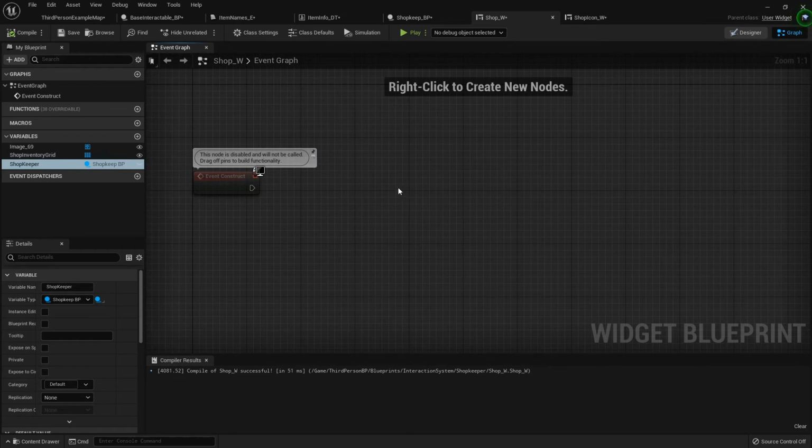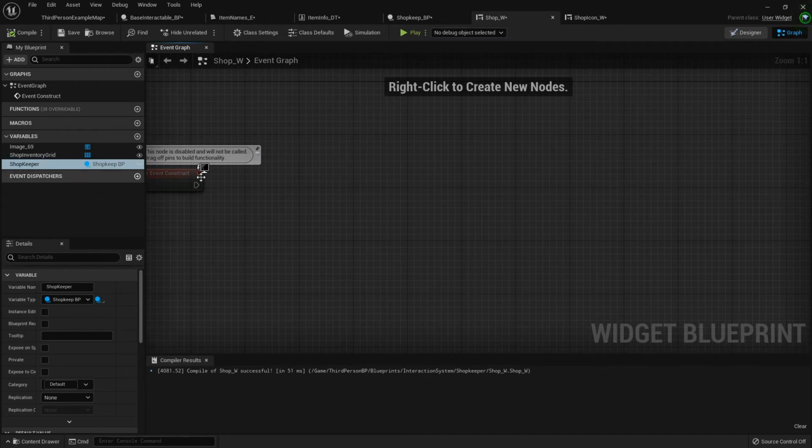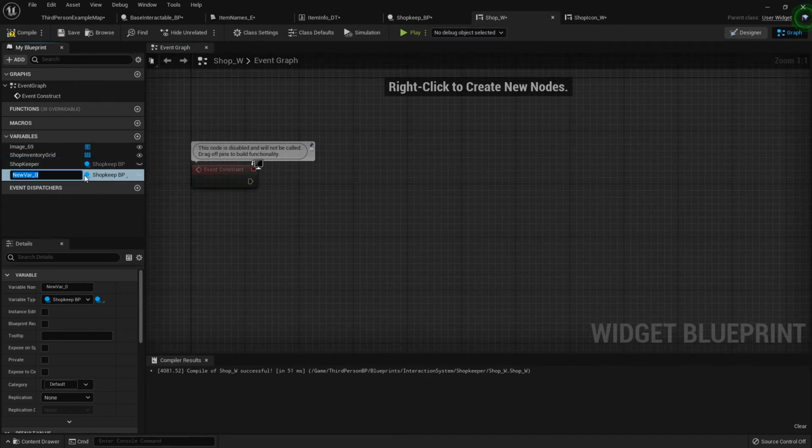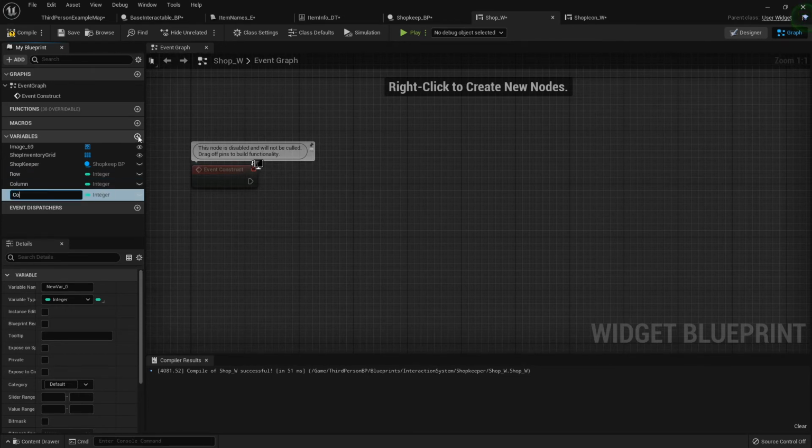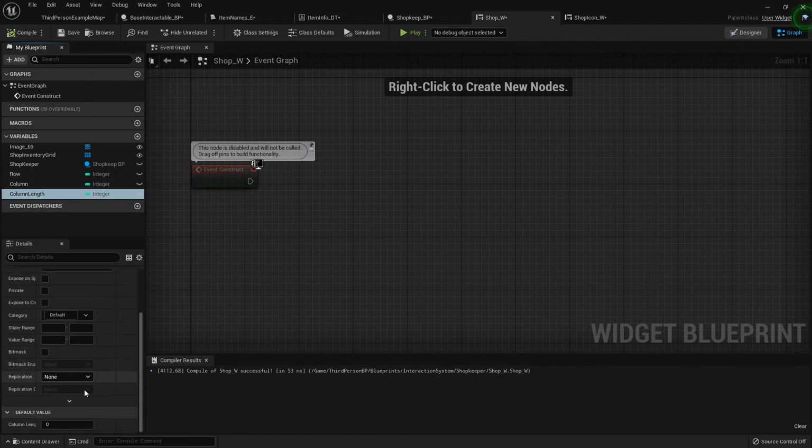So now we're just going to basically fill out our inventory list based on its inventory. So we are going to do just like when we set up our inventory. We're going to add 3 integers: one called row, another one called column, and then another one called column length. So this will establish the position inside, and this will tell it when it's supposed to shift to the next row down. So for the column length, I'm going to set it to 5, just because that seems to work out pretty well.